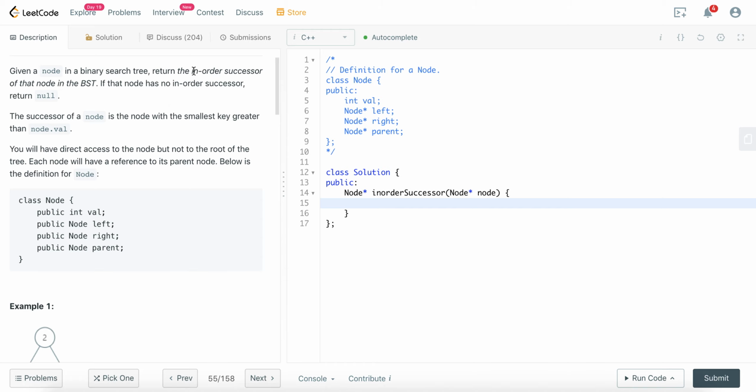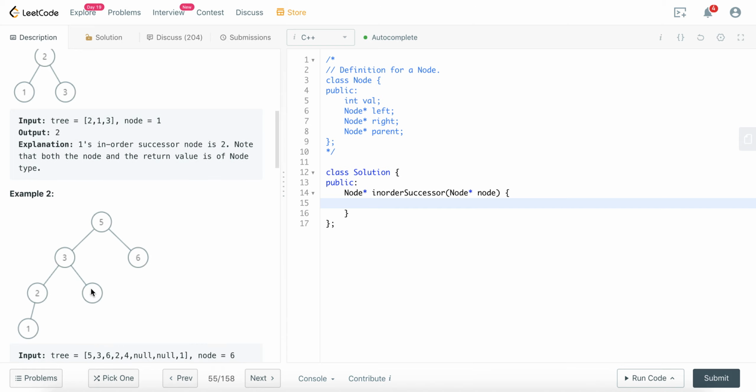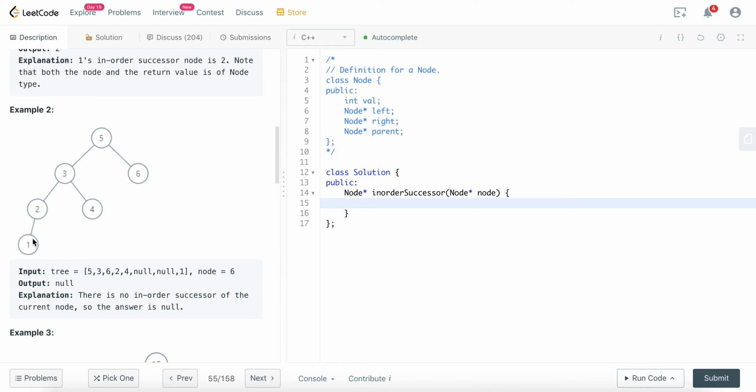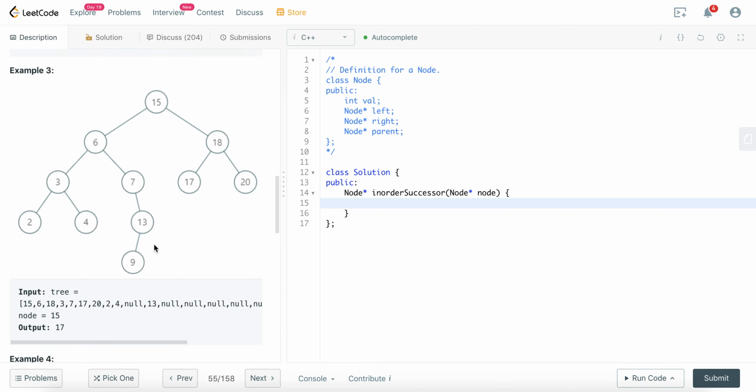The definition of in-order successor is that if we do an in-order traversal, it's the node right after this node. For example, for this tree the in-order traversal will give us 1, 2, 3. If we're given node 1, the node after that will be 2. In this example, the in-order traversal will give us 1, 2, 3, 4, 5, 6. If we're given node 6, we'll find this is already the rightmost node, so it will return a null pointer.